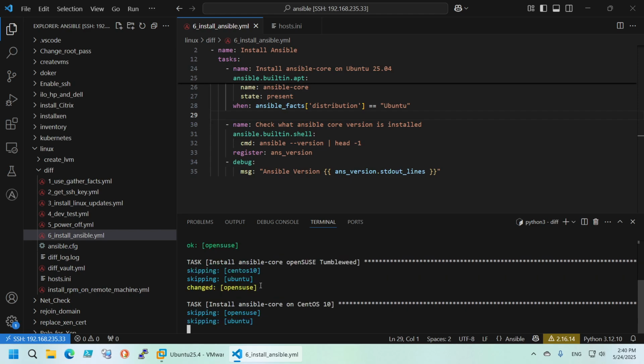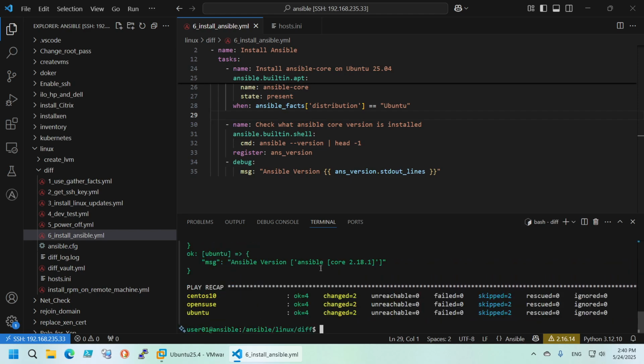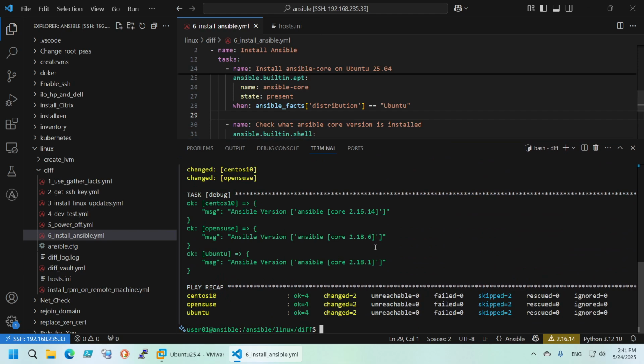As you can see, it's skipping if the version doesn't match. For Ubuntu it takes a little bit longer. And in the final task, we should also see the versions. So for CentOS we got 2.16, and for OpenSUSE and Ubuntu we have almost the latest versions of Ansible core, 2.18 for each of them.